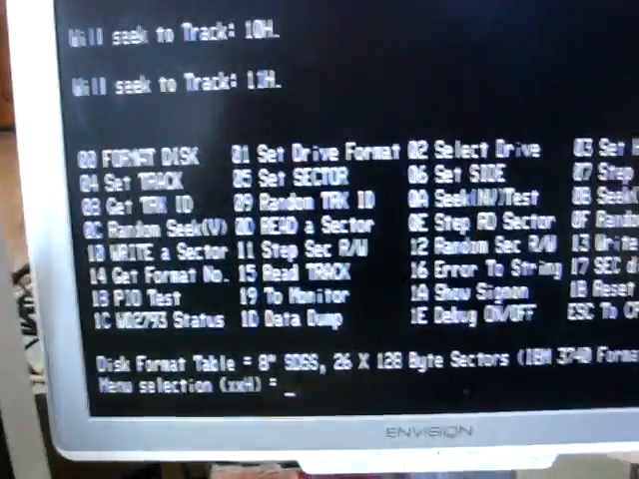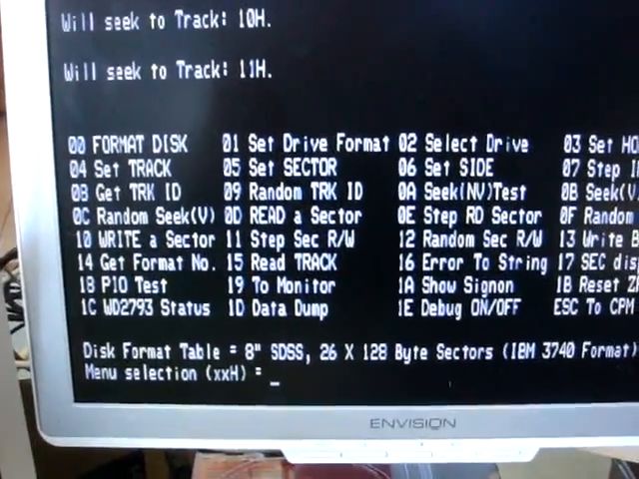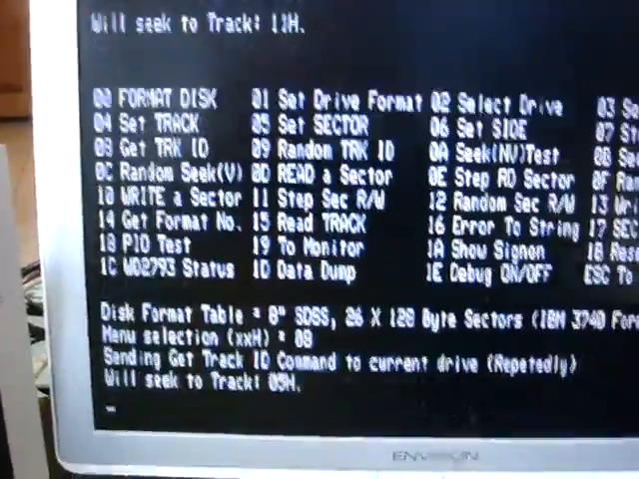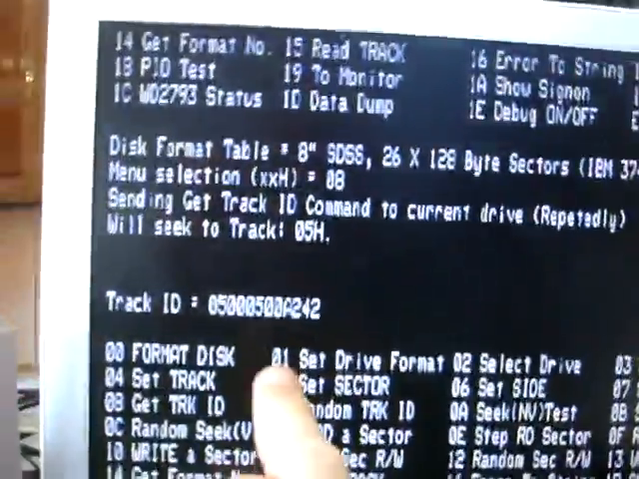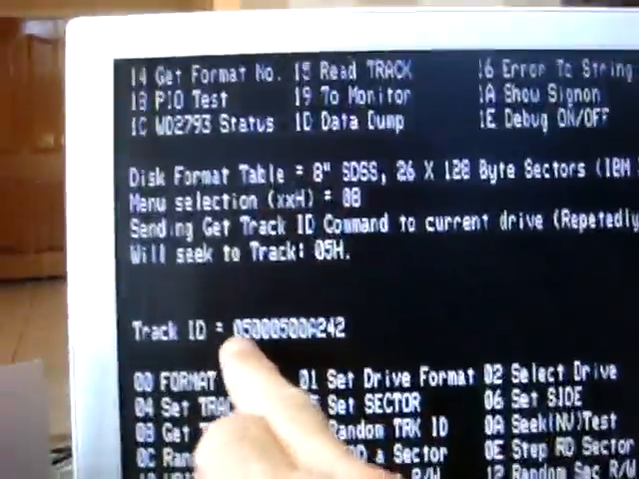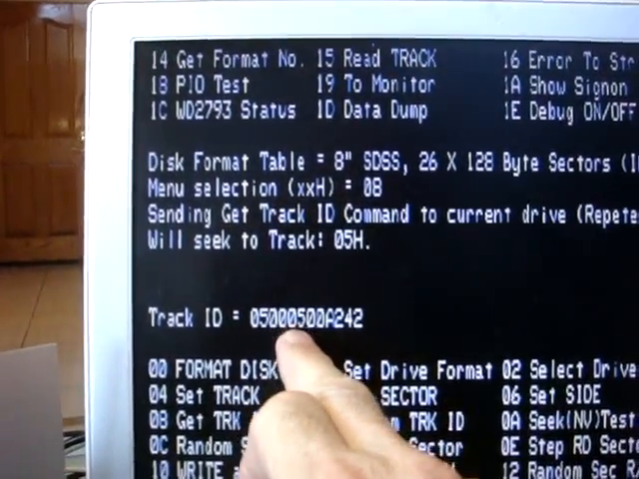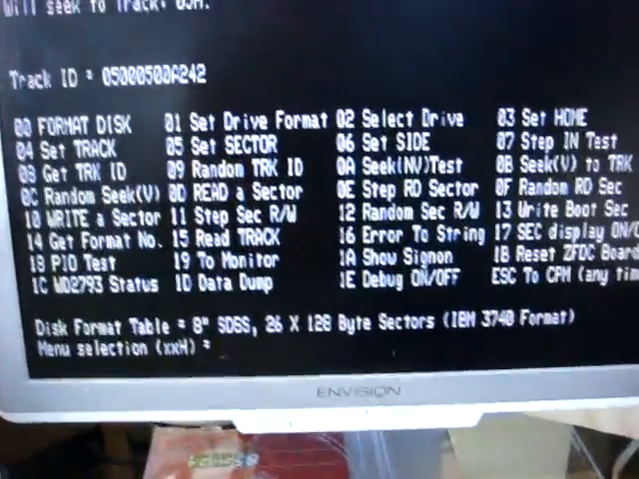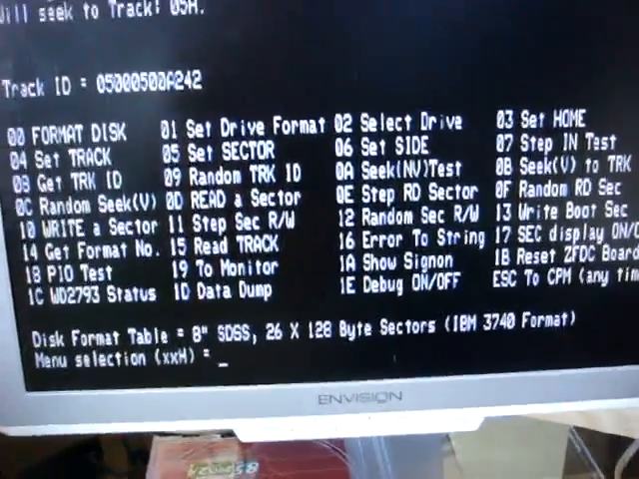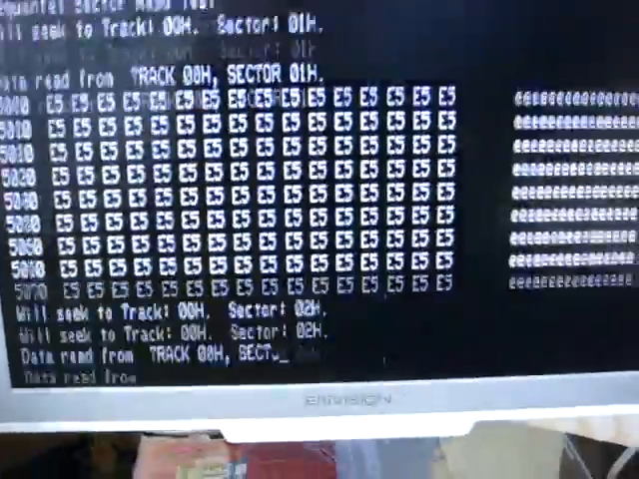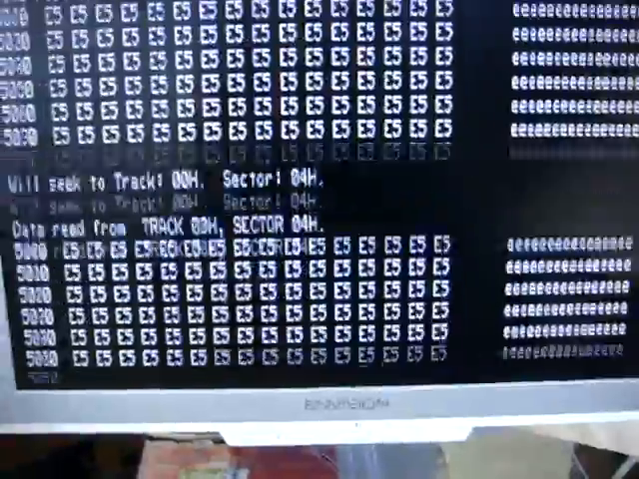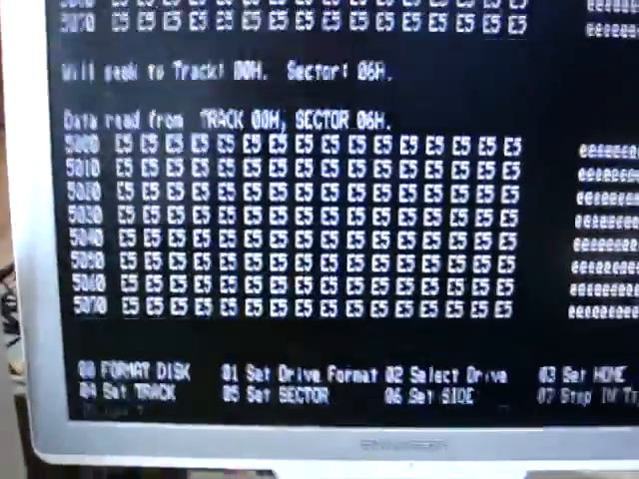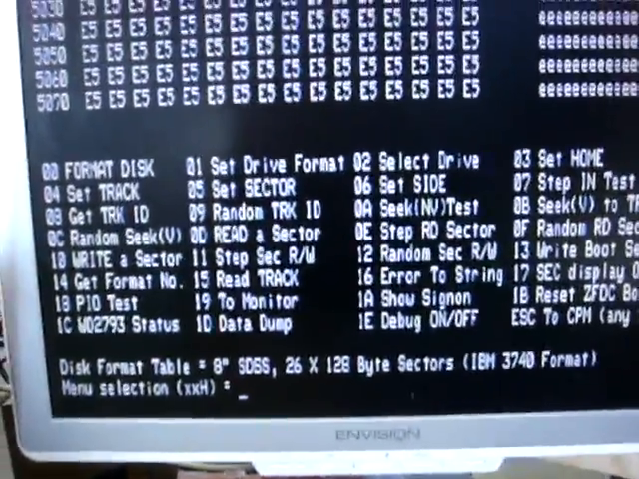If you want to look at a particular disk track ID, it will be 08. And it shows the track ID right now. We're on track 05, sector 05, side A. And this is just a checksum. If you want to sequentially display sectors on the disk, it would be 0E. And these are the individual sectors on that particular track. Escape each time brings you back to the main menu.